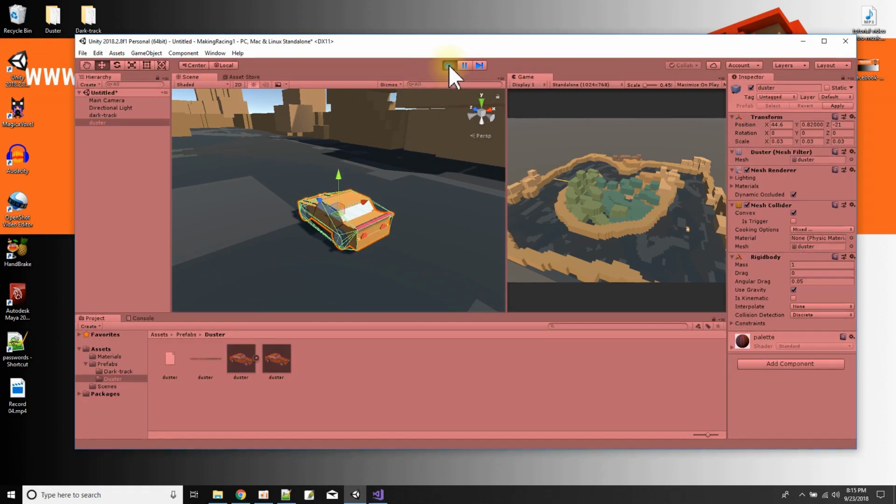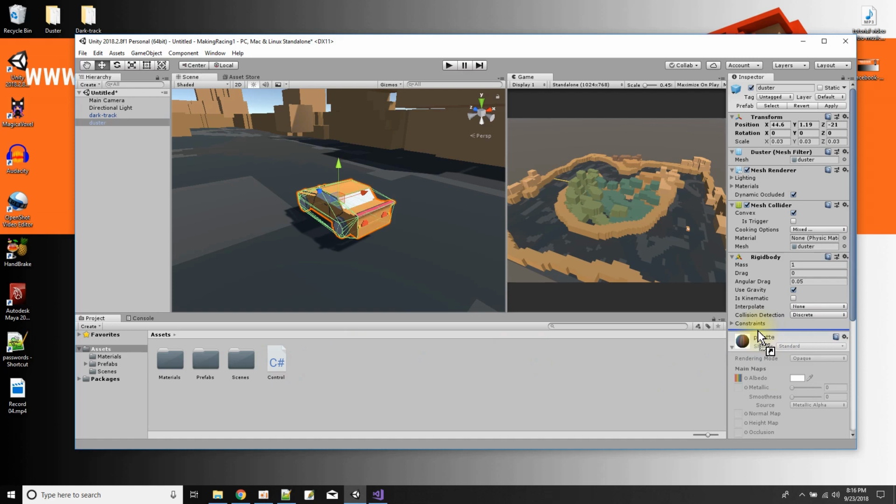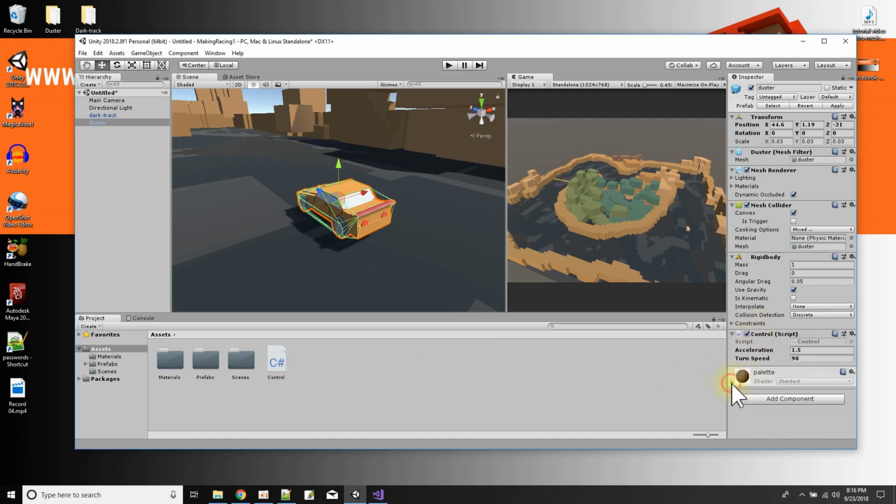It does, good. Now let's take that script that we used earlier, the control script, and apply that control script to our Duster car. So I select the Duster and I'm going to drag and drop the control script right here. Come on. There you go. All right, we got acceleration at 1.5 and turn speed at 90. Let's see how that works.